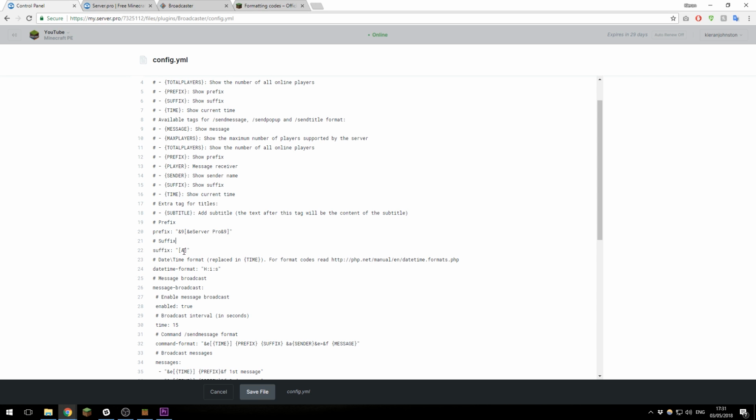So next is the suffix. So I am actually not too much of a fan of suffixes. I only use the prefix. So I'm just going to leave that as it is, as I'll be removing them when I set this up on my server. And then below this is the date and time format.